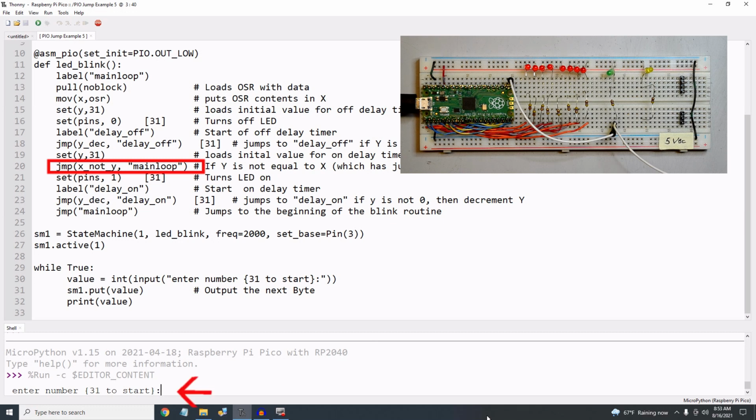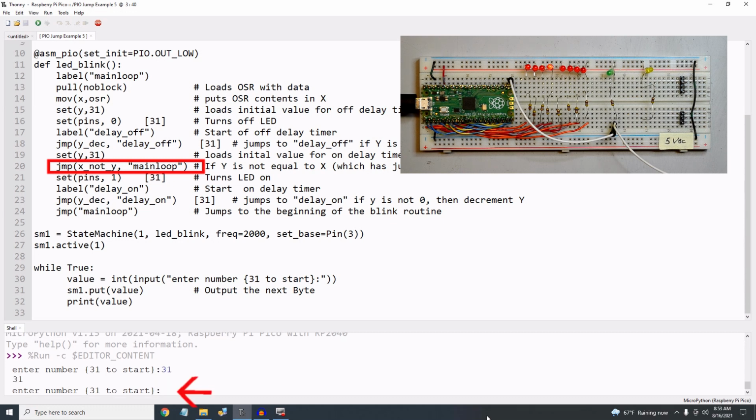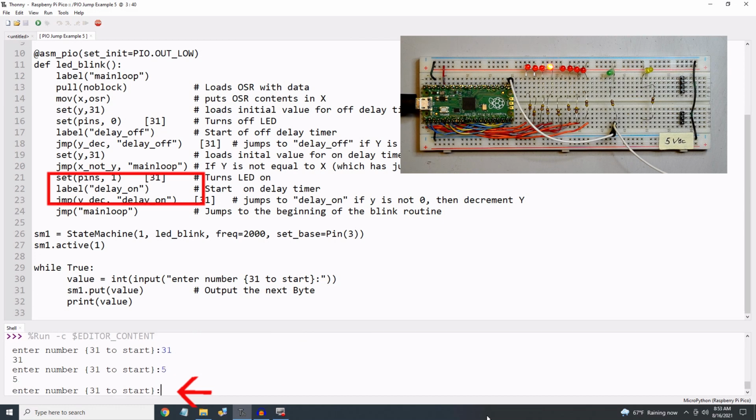We check if X and Y are equal with the jump X not Y instruction. If X and Y are equal, in this case 31, then the jump instruction is skipped over and the blink program continues. However, if they're not equal, the program will branch back to the main loop and the blink program will be bypassed.